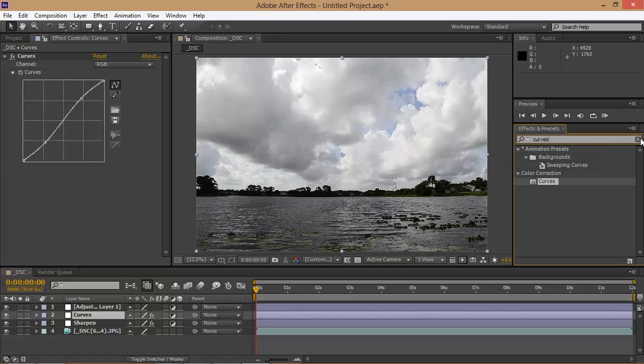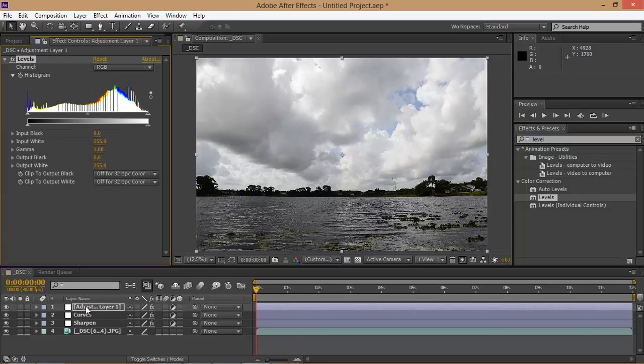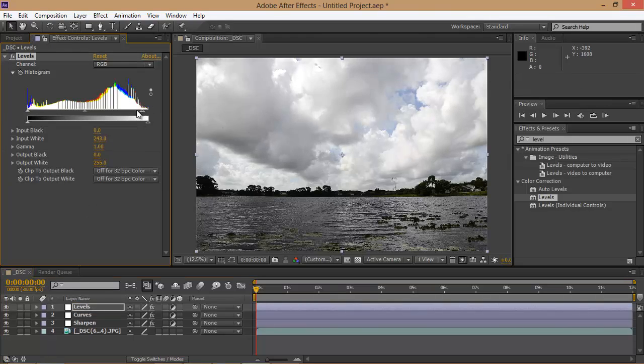And the final adjustment layer is going to be levels. So I'm again going to drag that into my layer and rename it levels, and of course you can just drag this to make it brighter or darker depending on what you feel is required. Again, only slight. But I'm actually quite happy with this.